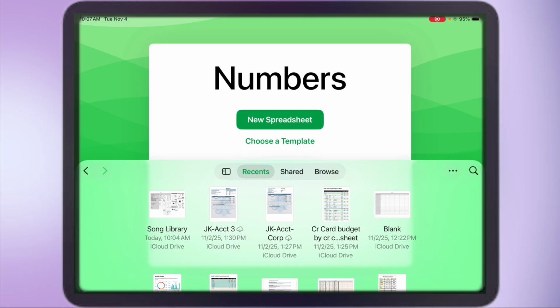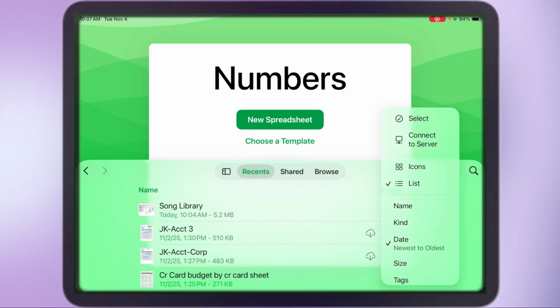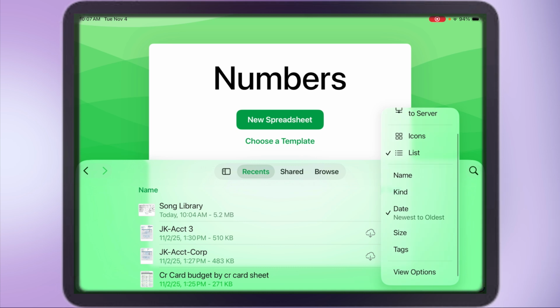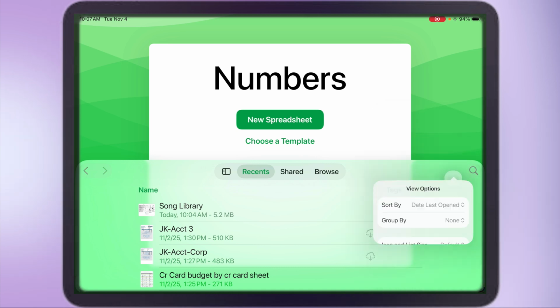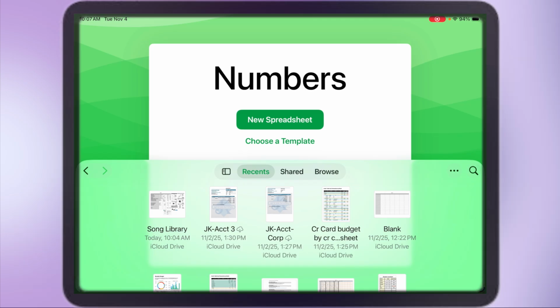The features that we wanted to review here in each: if you hit the ellipsis next to the magnifying glass there, you can select certain files. You can do an icon or a list by name, kind, date, size, tags, view other options. Those are all available. Select whichever one you like the best for your particular processing.